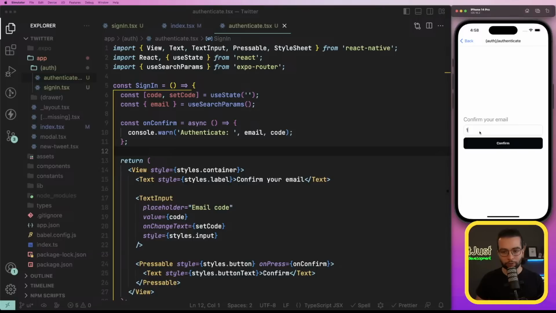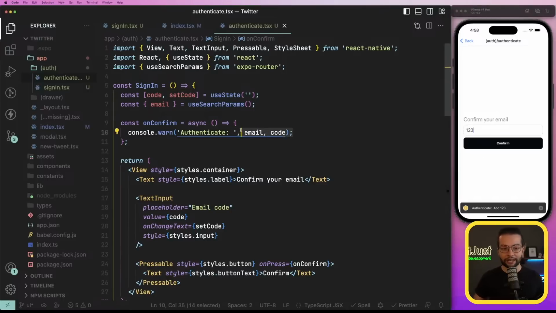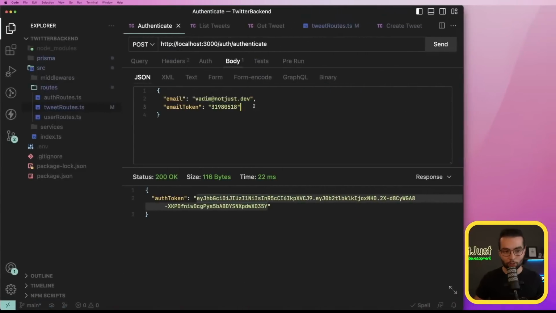And here, if I write 1, 2, 3 confirm, as you can see, the console log here is authenticate ABC 1, 2, 3, which means that at this moment in time, we have access both to the email and to the code. That's exactly what we will need here to authenticate and get back the authentication token.